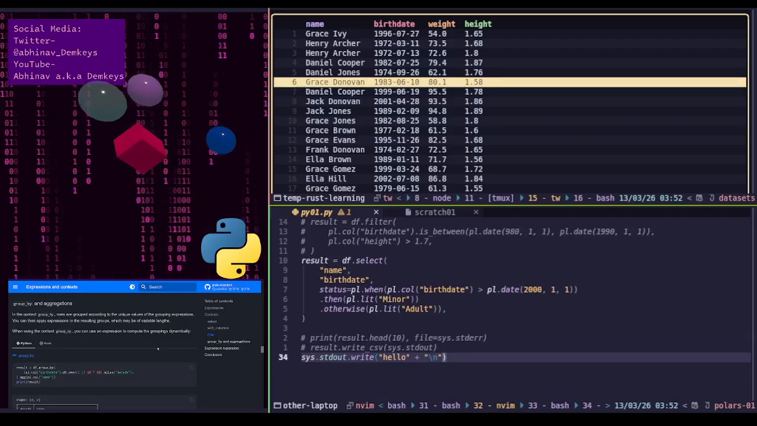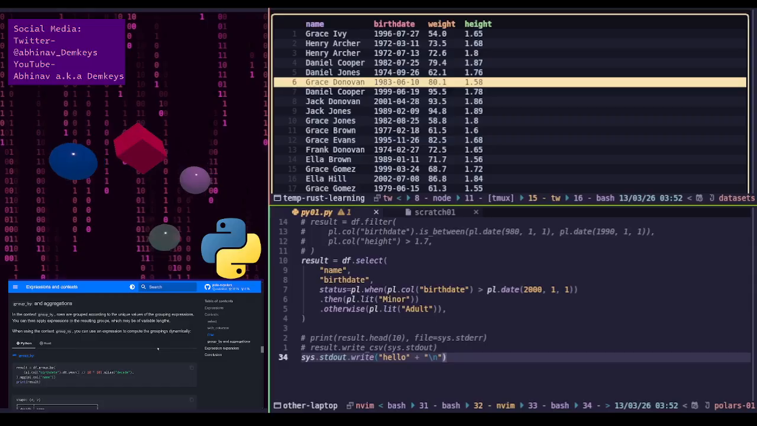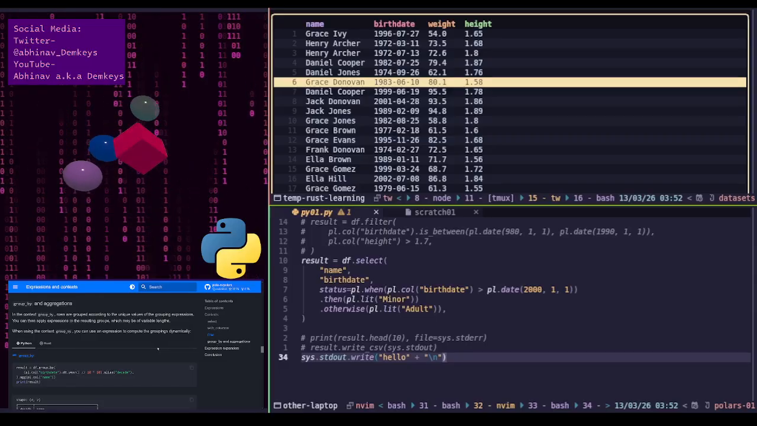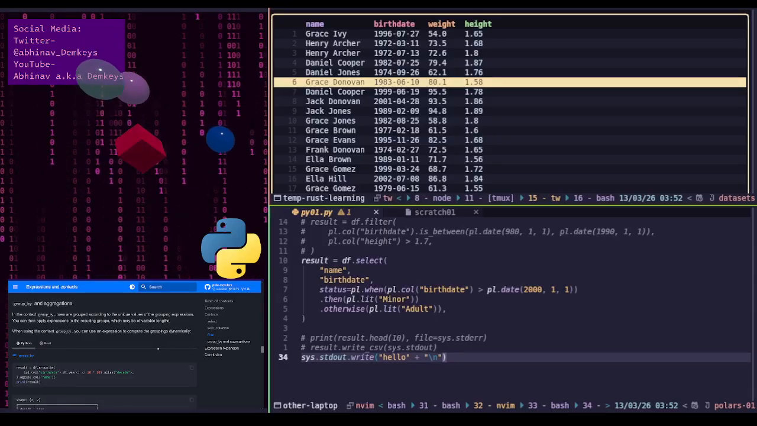Actually, you know what? I'm going to open up a new conversation with Gemini about this and see if Gemini can tell me some history about Polars.